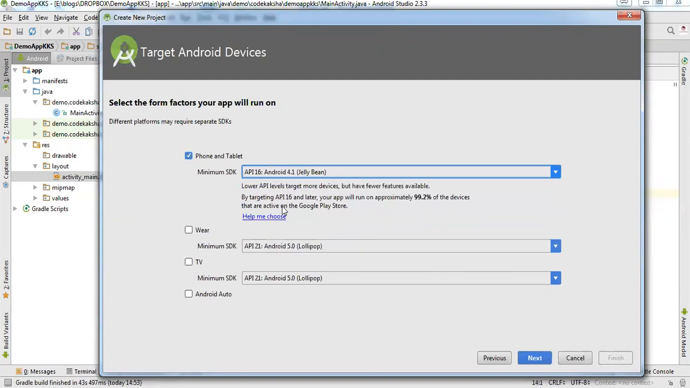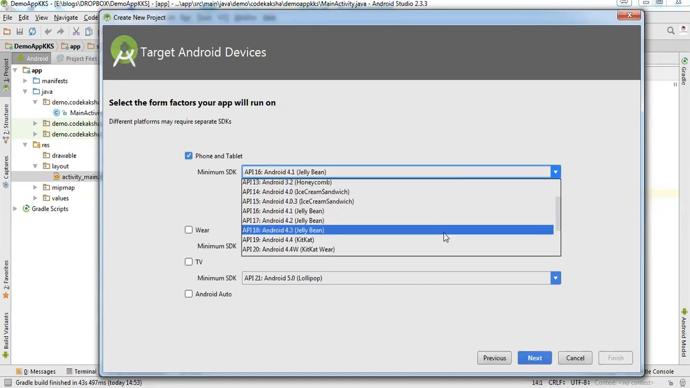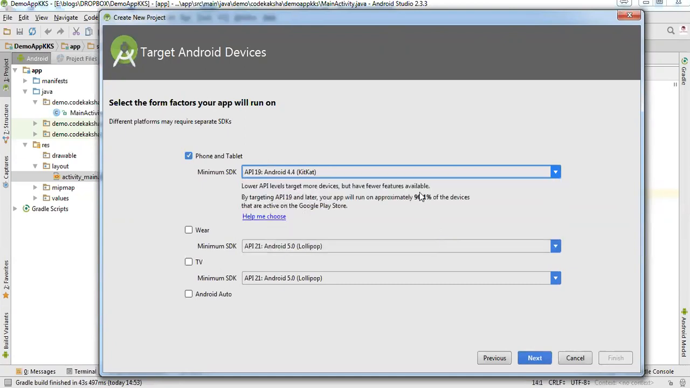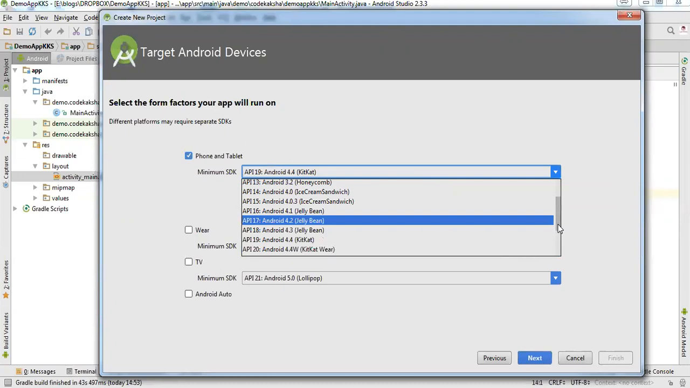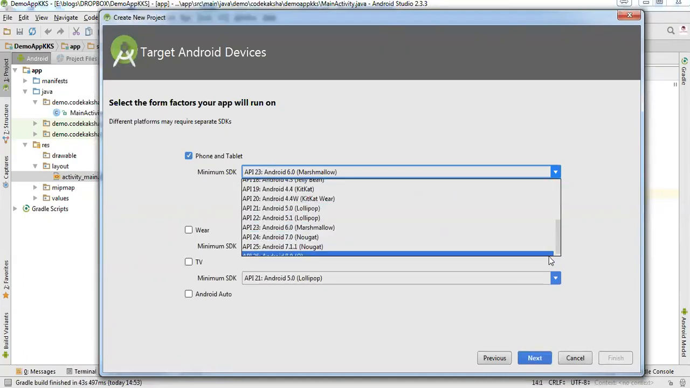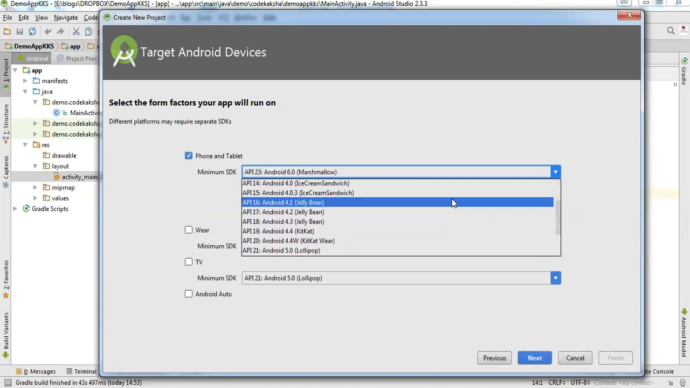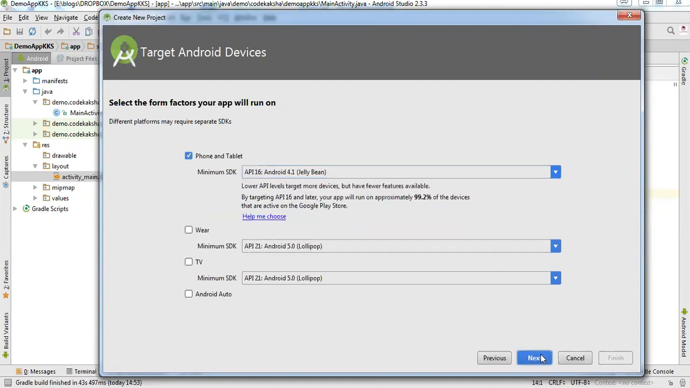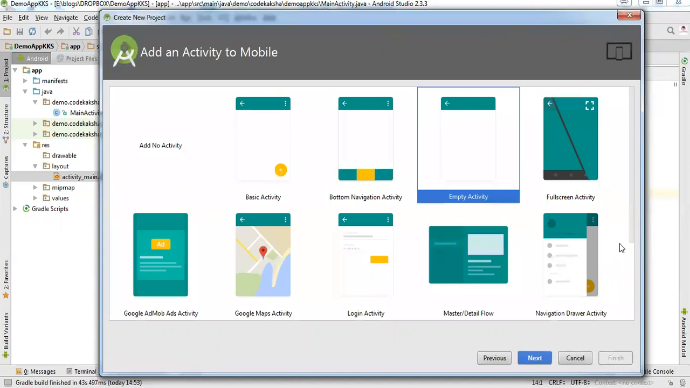It will give you an option, right? Here is a message that if you select this API level, it will run on 99.2% of devices. So it will really depend on you, on how many devices you want to run your app on. If I select Marshmallow, it is giving 39%. So just always try to develop on Jelly Bean and just go to next.